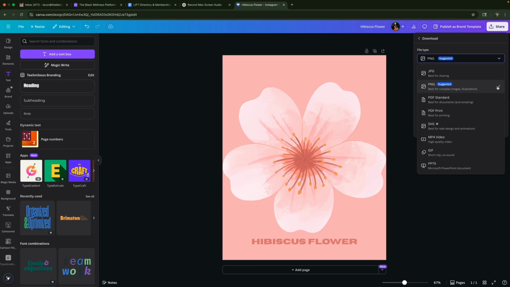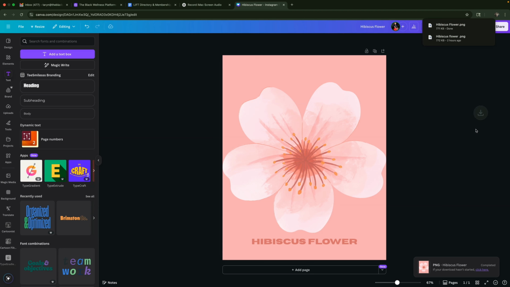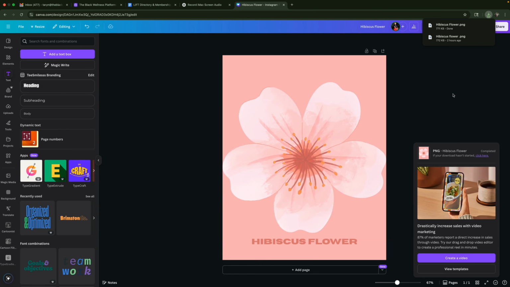So I'm happy to go over those again in the next video, but for the purposes of today, we are using a PNG. So I'm gonna go ahead and select PNG, and then I'm just gonna go ahead and hit download. And because I'm using an iMac, this is going to go to my downloads folder.